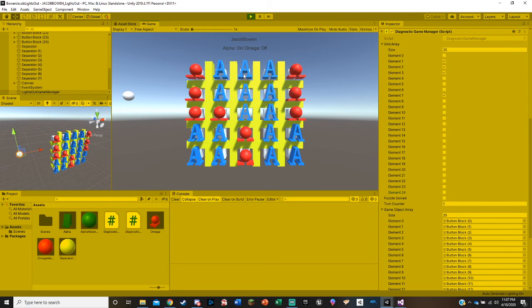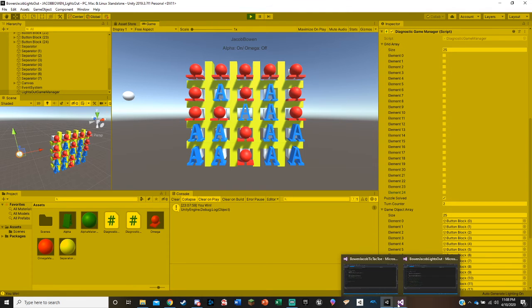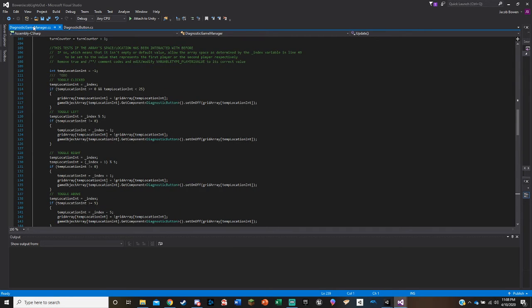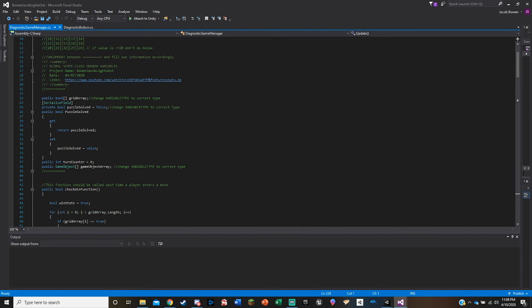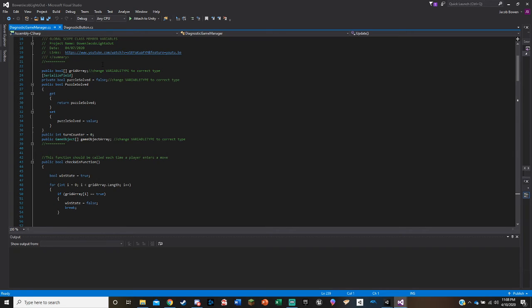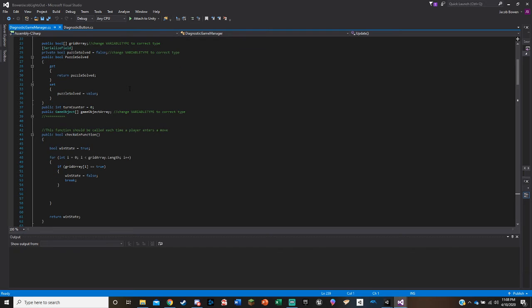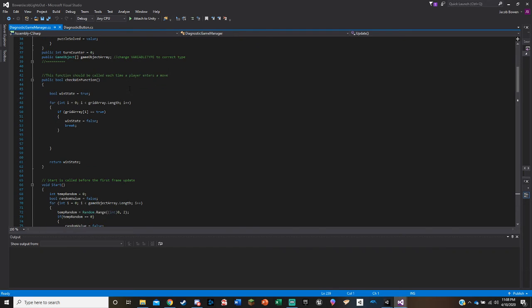Click on a space. Yep, you win. The puzzle solved checkbox is set to true. We can look through the code very quickly. Again, we have the array set to where it's 0 to 24 since it's 5 by 5. Here's more variables that we're using, and this is how we show the puzzle solved checkbox in the inspector.